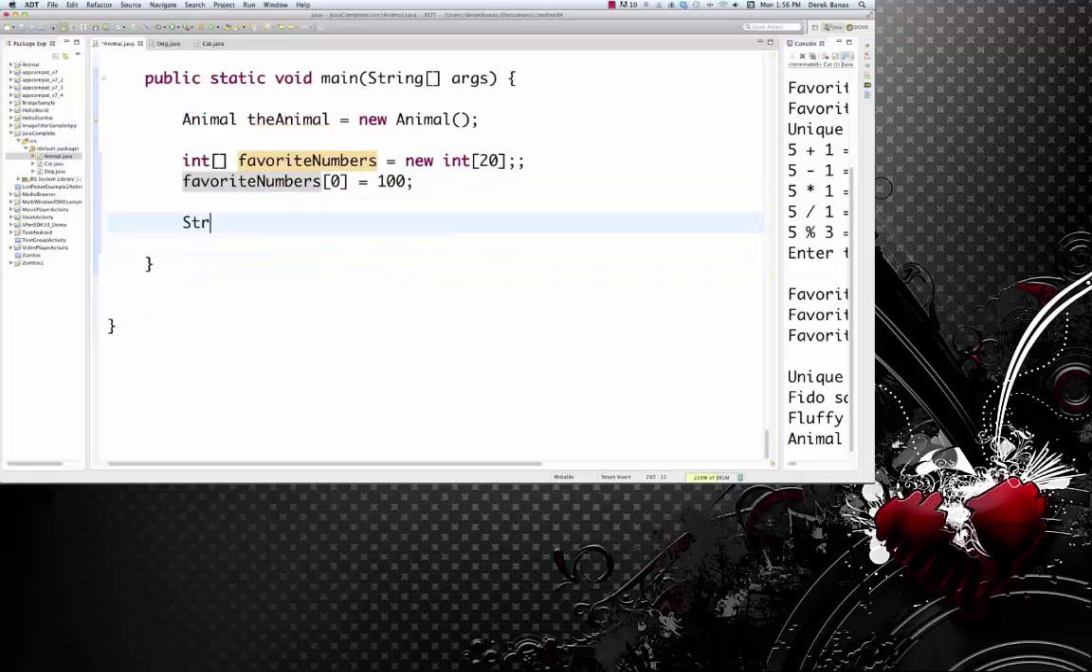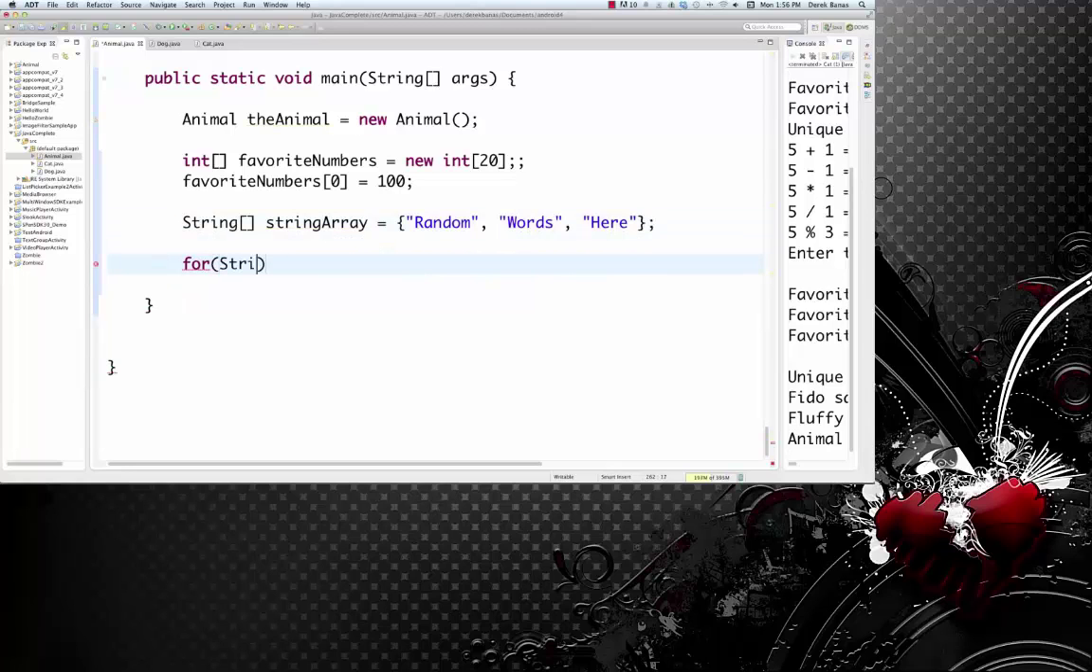Change this to numbers. I can also create string arrays, and if I know what the value is going to be up front, I can go random, words, separated by commas, here, curly brace at the end. That's going to put those 3 things inside of that string. Then I can cycle through this data by just putting string, which is going to be the data type for each individual thing inside of there. Word is going to be a variable that's going to store each one of these guys.